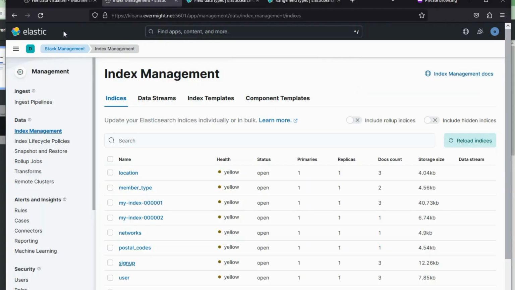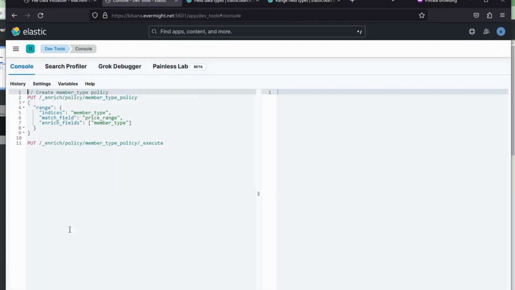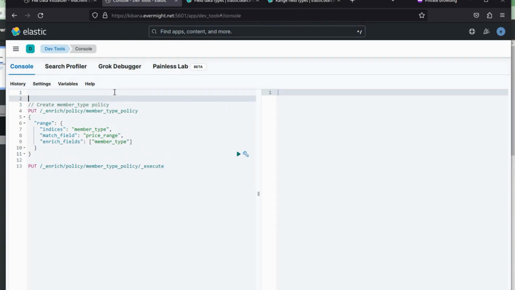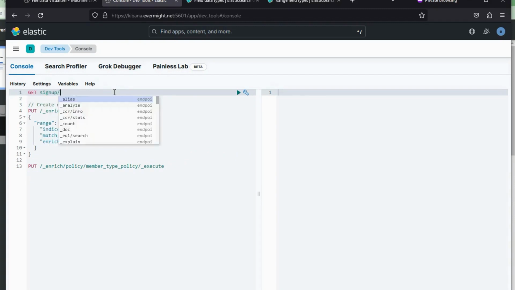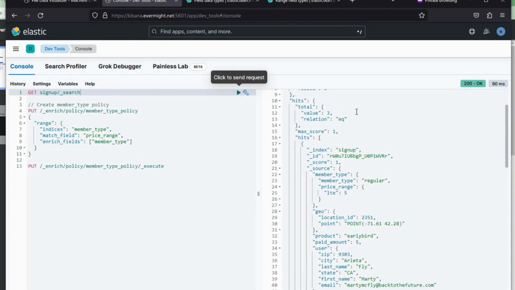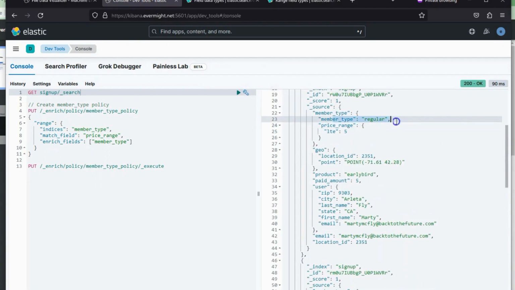Let's do a search to see if everything is okay. Going back to DevTools, we will do a search. So we get 3 records back. For each record, we have the member type. Good. It's been enriched with member type, enriched with the geographic information, and enriched with the user information as well.